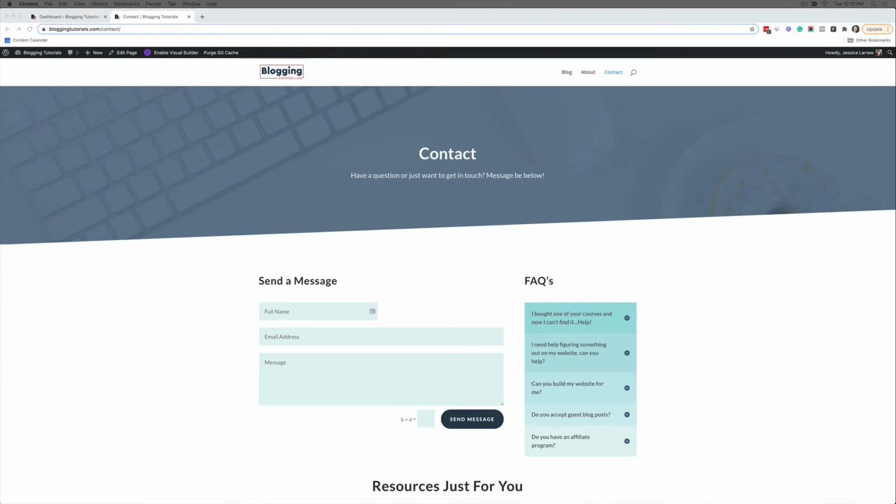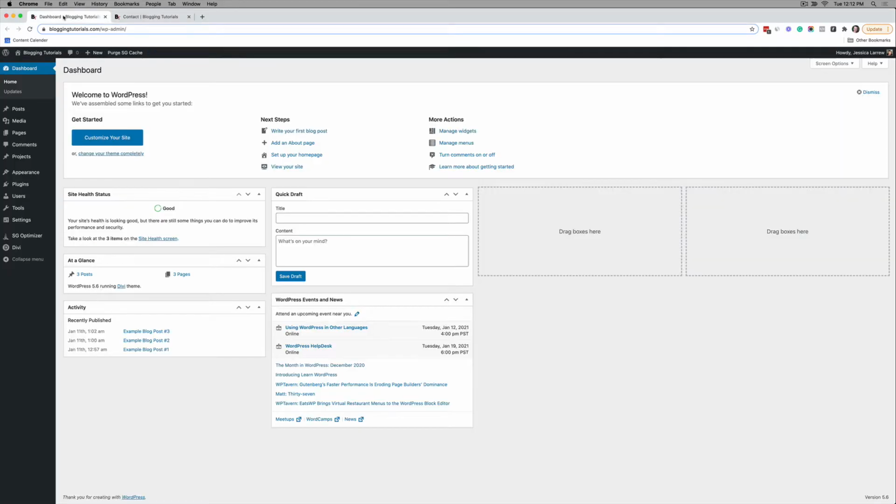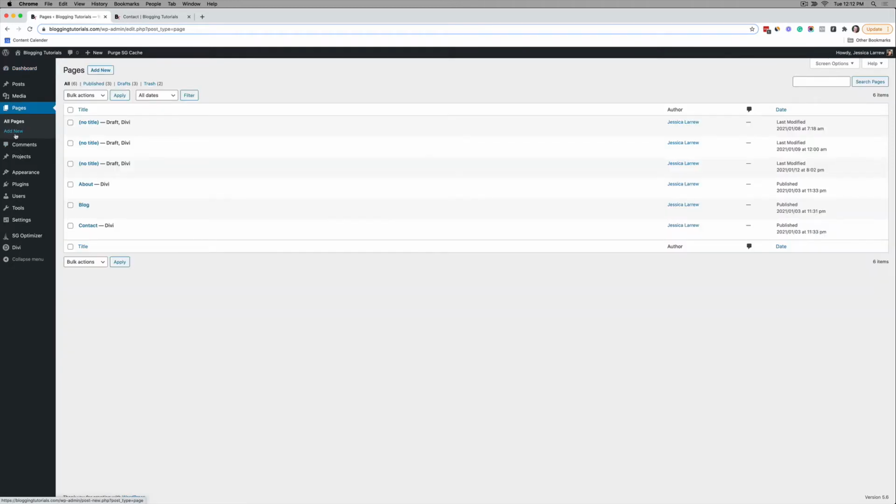I'm just going to move this out of the way. So we're going to go ahead and go to Pages in our dashboard. And remember, we have that page that we created before that says blog. And so that's what we're wanting to use because it's already in our menu. So we're going to go to Edit with Divi.